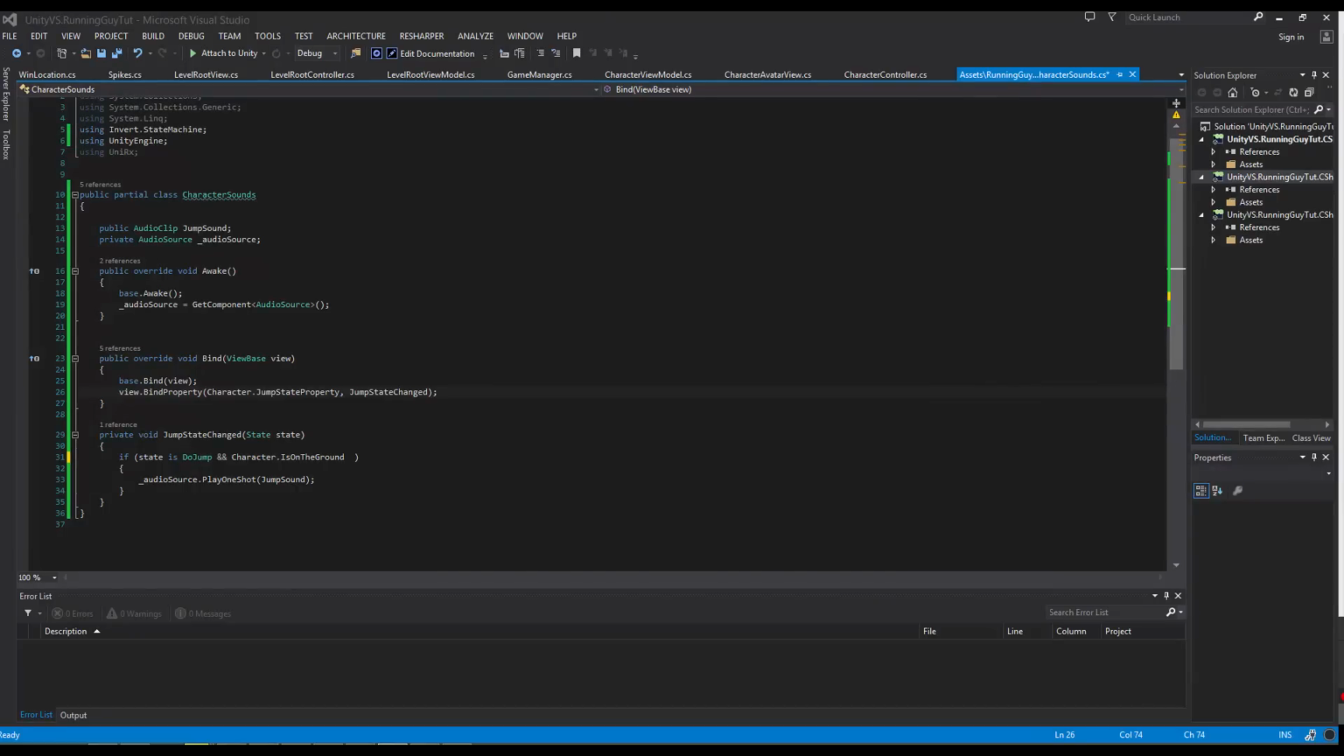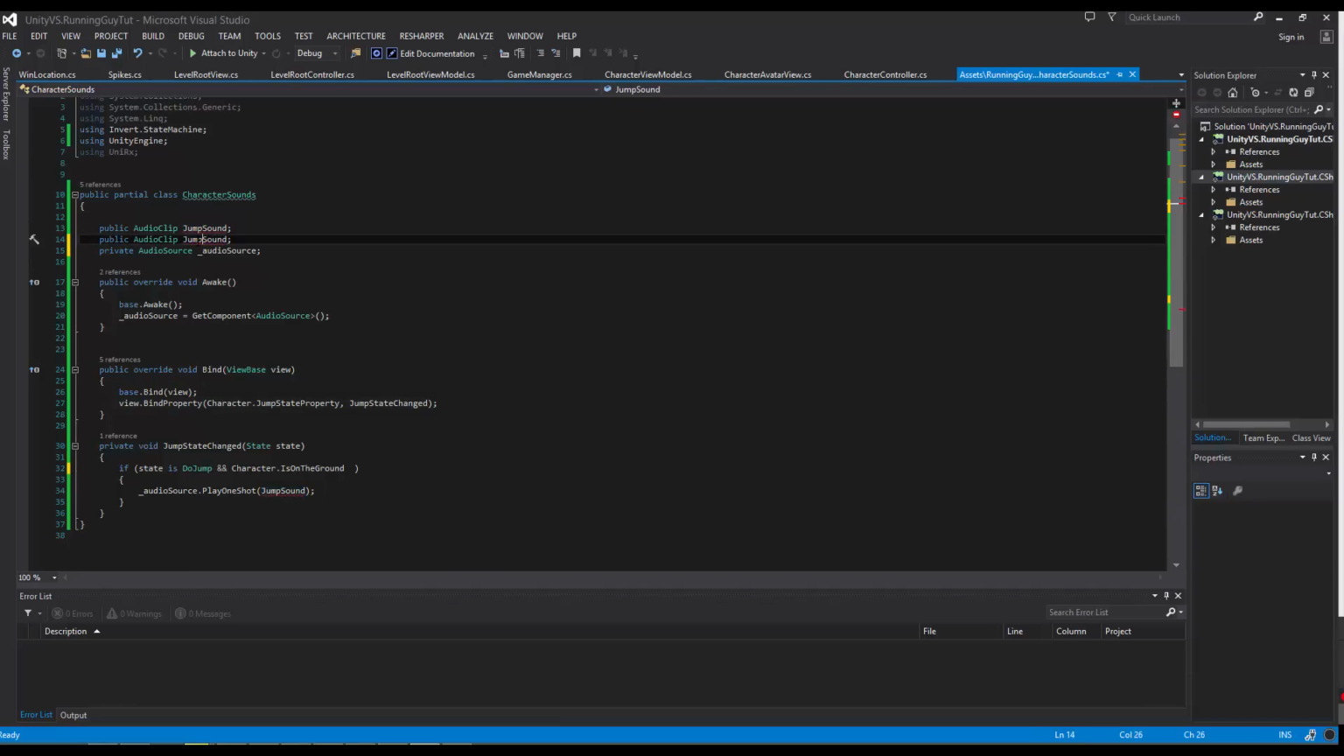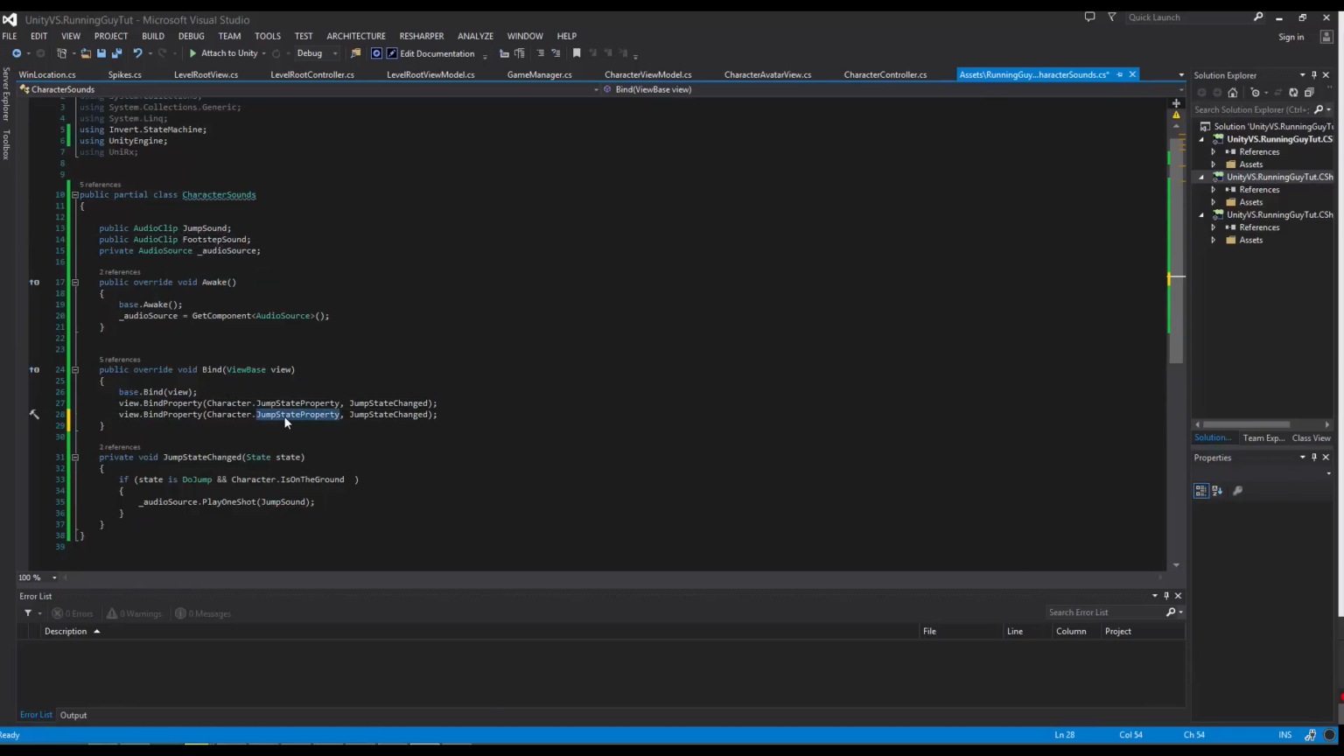Now we're going to implement footstep sounds. We have to play the sound repeatedly, and also we have to control states, which may sound complicated, but probably you will be surprised how easy it is. I will add another audio clip called footstep sound. Now I will subscribe to movement state property.